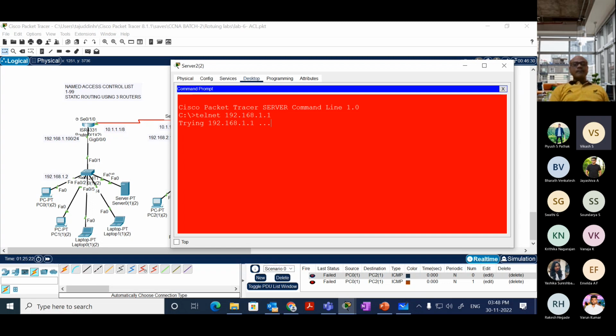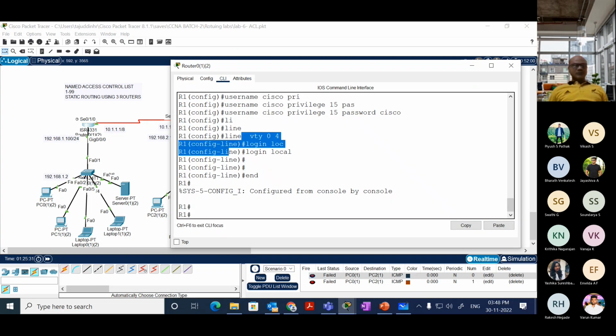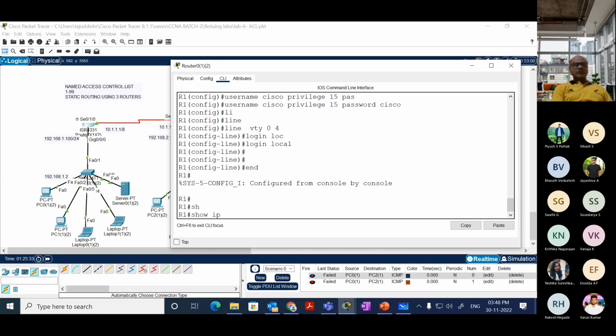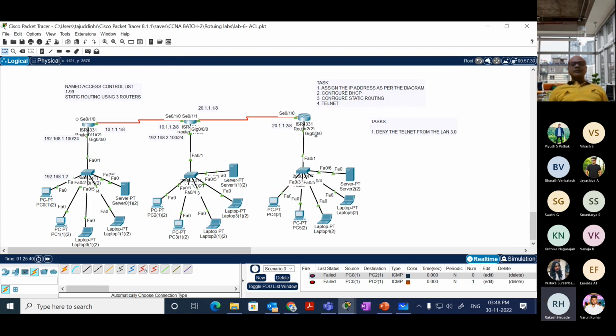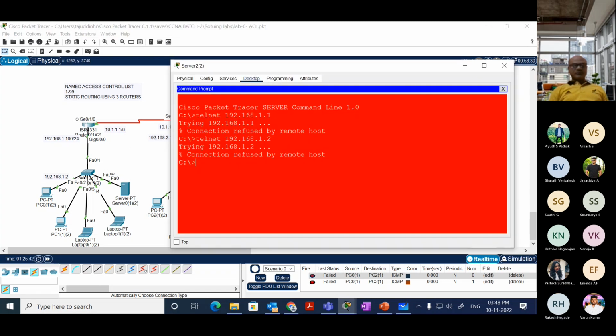192.168 on that one. Remote connection, access refused by remote. Okay, refused. What is the IP address? 1.100 now. This is the IP address for the router, right? Yes. No, it should be 1.100.